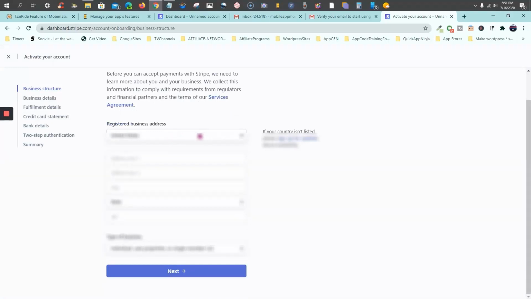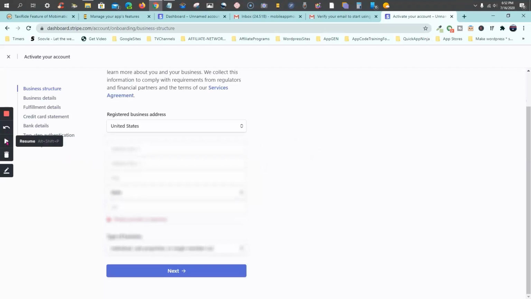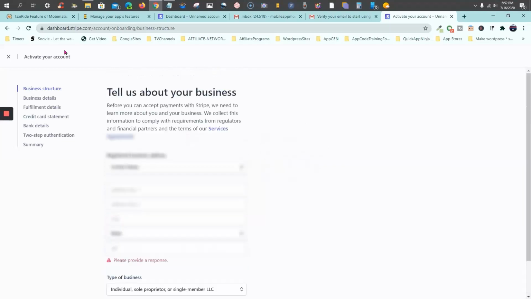Registered business, United States. Okay, going to fill out this part. And we can blur this part actually. You know what, better yet, I'm going to go ahead and let you continue this part. It's not that hard. It's nothing out of the way. You just have to fill in your details and go ahead and activate your account. Then you're going to get your live keys, okay? So get your live keys, and you may have to enter bank details and so forth, but I'm not going to do it right now. I already have a Stripe account, okay? But this part is not too hard, so I'm going to leave you to do that on your own, and I'll see you in the next part of the video.